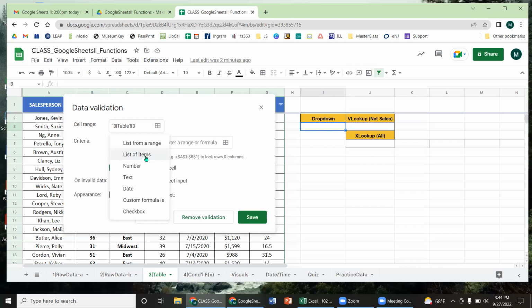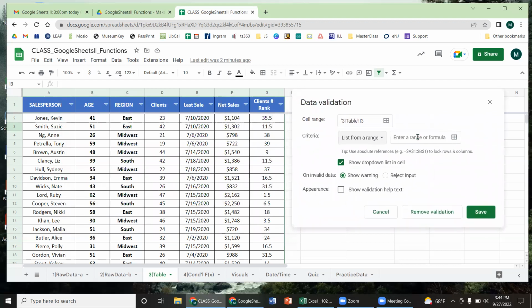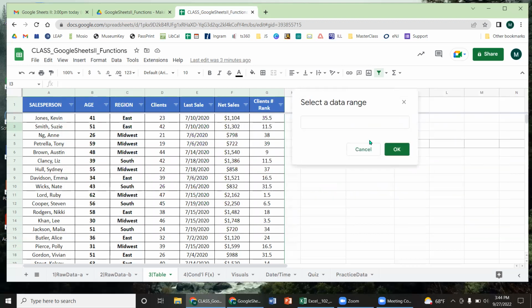This cell can only have a quantity, it can only be an amount of sales. This cell can only be a date. So we can limit mistakes that people can make if they don't know how to put in data, or they just miss a key, something like that. So this is what data validation can do. But what we want is just a list of items. So I'm going to say list from a range, and then I'm just going to click on this.